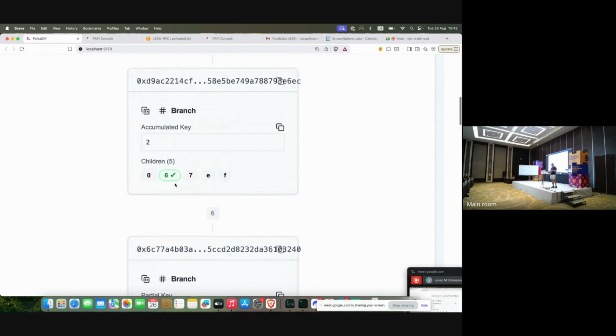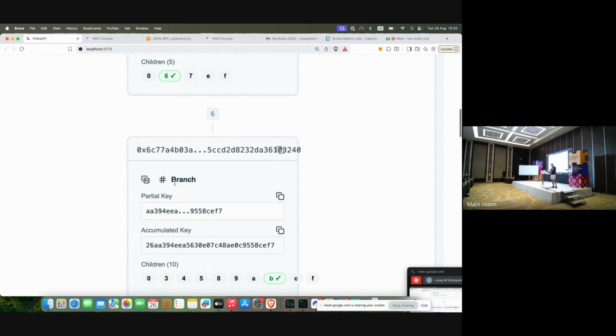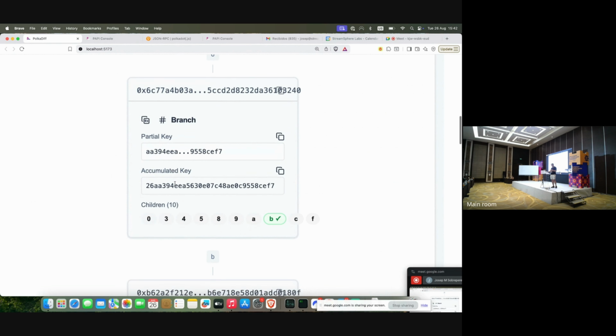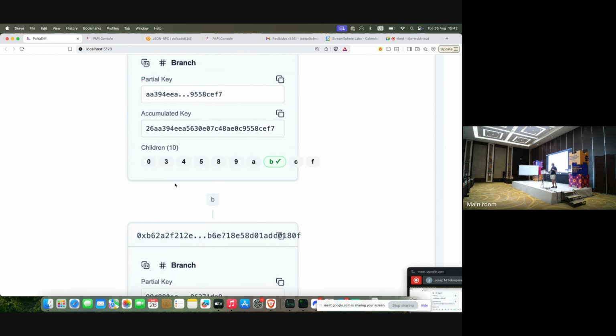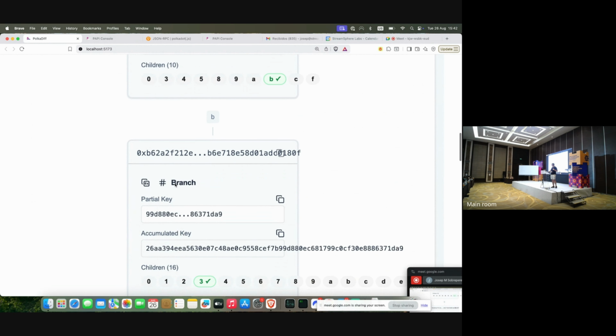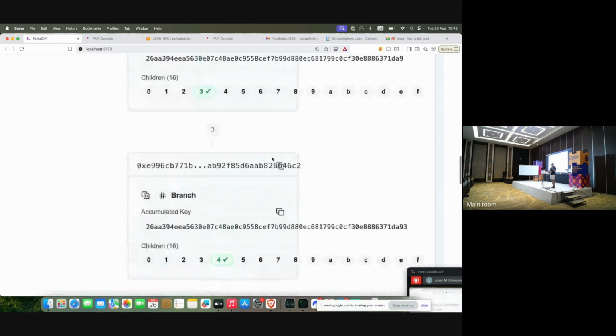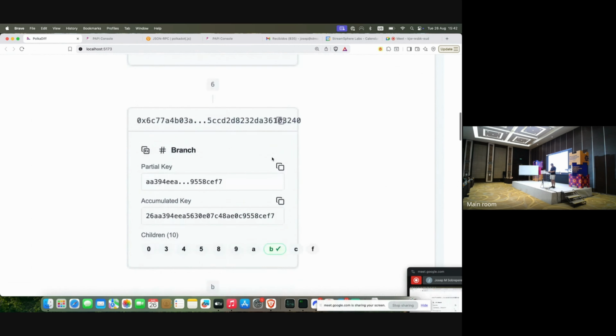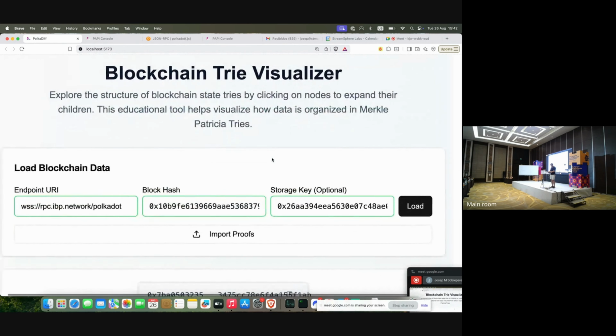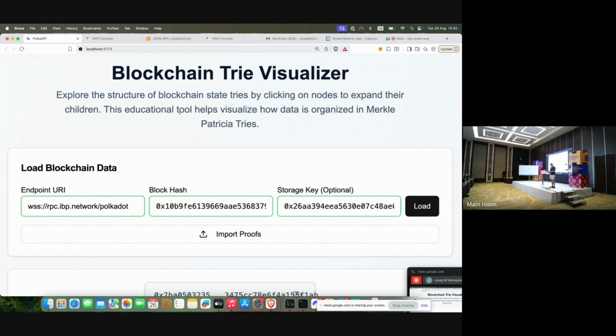Does that help a little bit? There are all these branches. Some of them have partial keys. The keys get accumulated, and so on and so forth. Does that make sense? Yeah, hopefully. Okay, I just wanted to show my poor CSS skills. Okay, now we can proceed with JSON RPC.